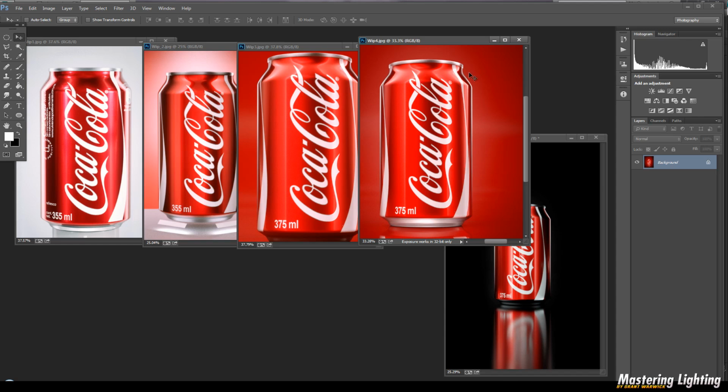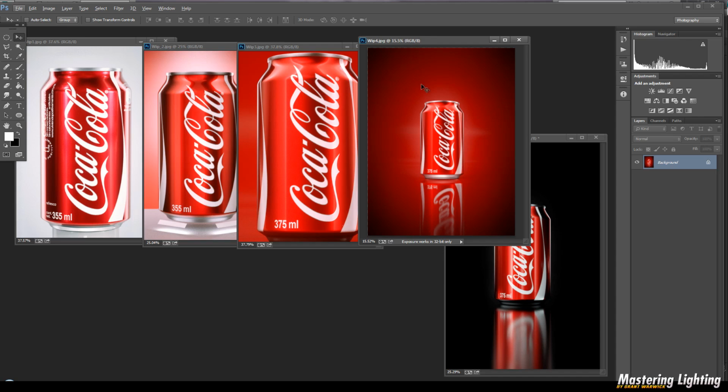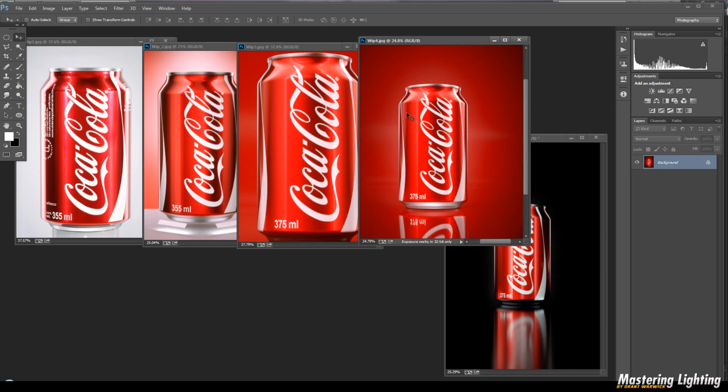So one of the first problems I noticed at this point was that there was too much red in the actual image itself. The background's red, the can's red, and because of that, it's very hard to achieve realism.